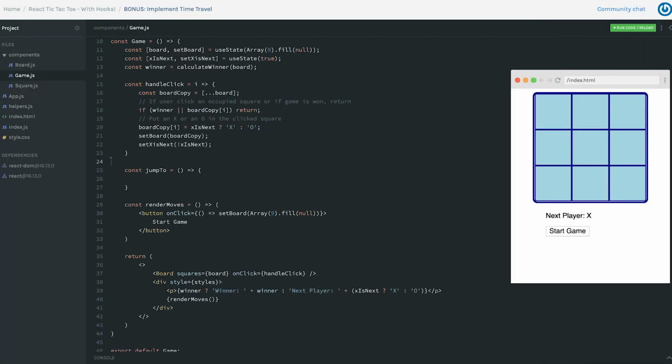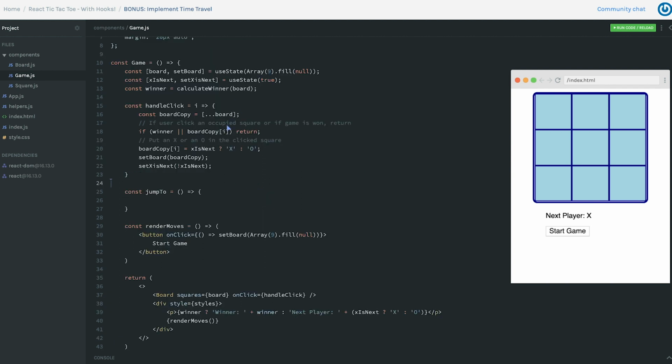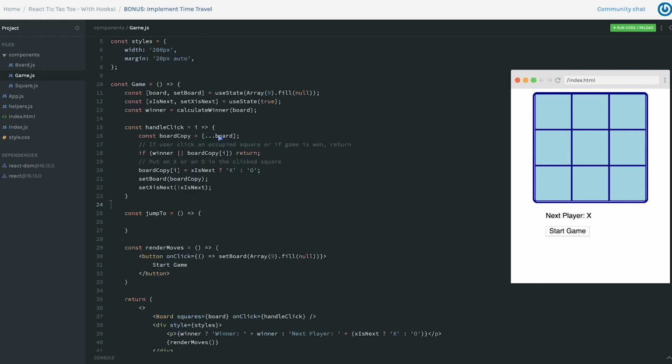All right, we got a fully working game, but we want to make it fancier. And we're going to do that by implementing time travel. So where do we begin? Well, we are going to begin in the game component and create another state. And we're also going to rename these states a little bit, I think.